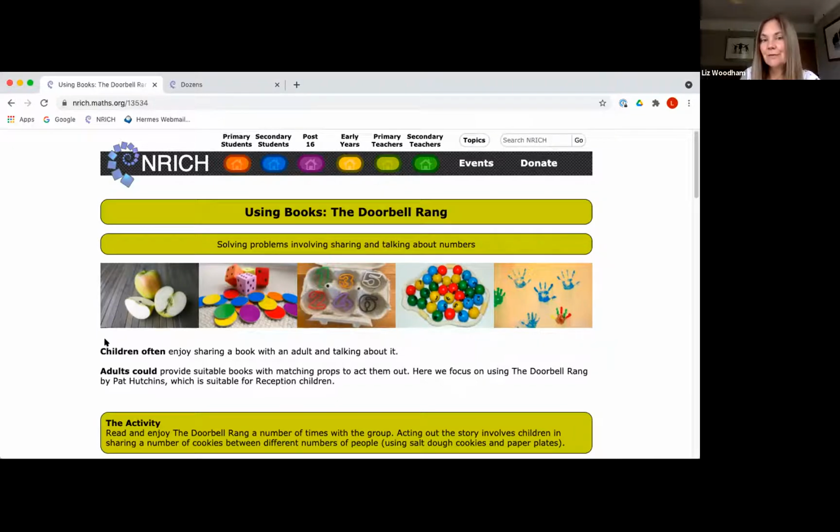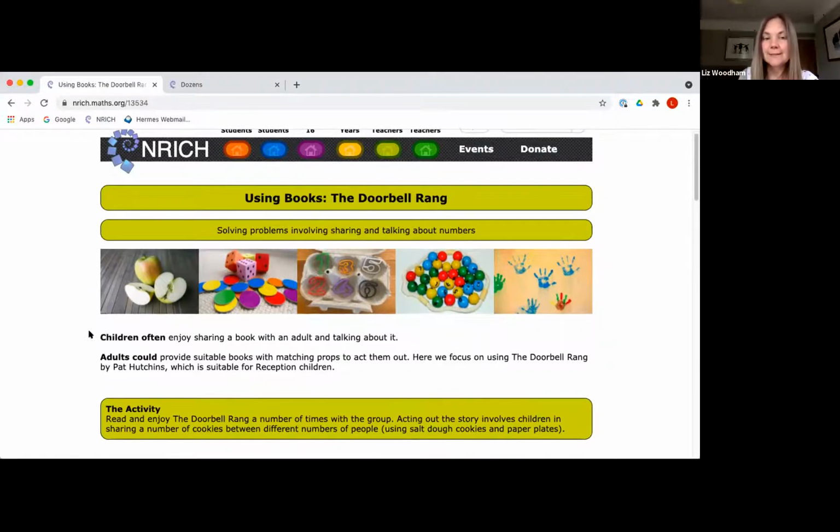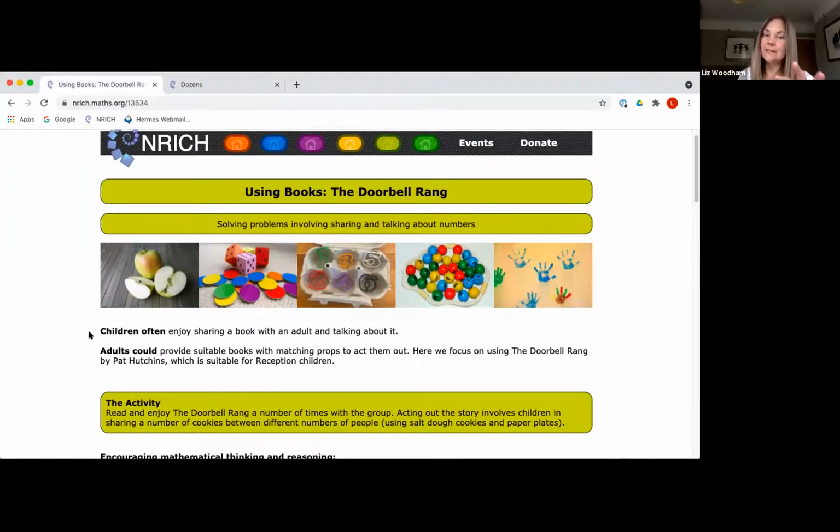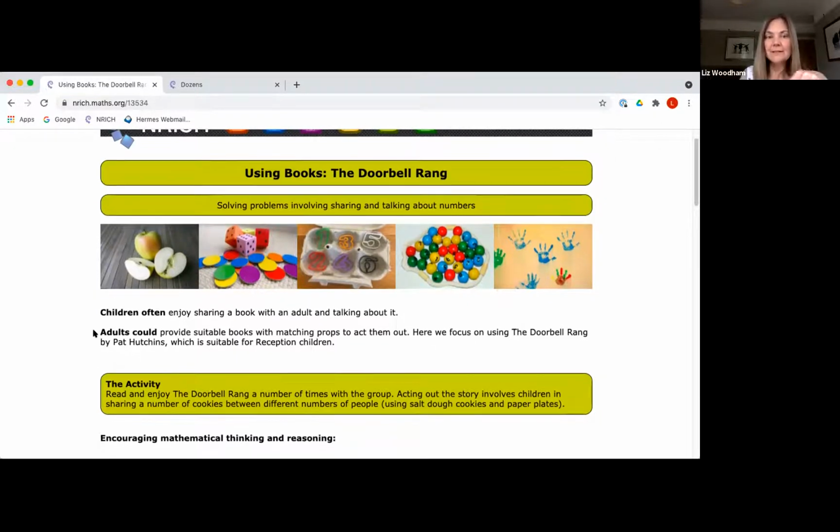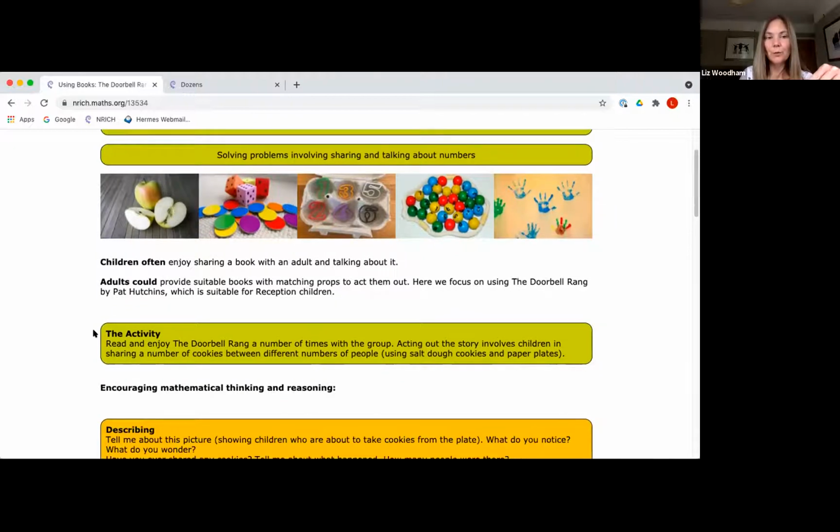So it looks a little bit different from the rest of the NRICH site. The entire resource is written with the practitioner in mind. So this is for the practitioner to read. You could print it off and have it with you in the setting. And all our early years resources have the same format. So we talk about something that children often enjoy, the hook to the mathematics, if you like, and what an adult might do to bring out the mathematics, to encourage the mathematics.